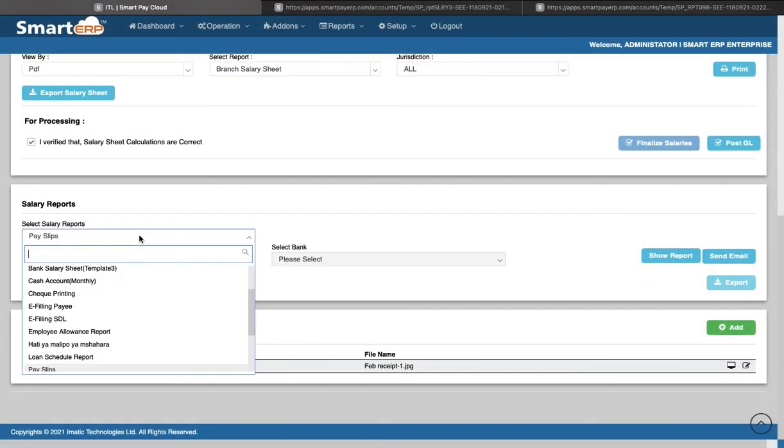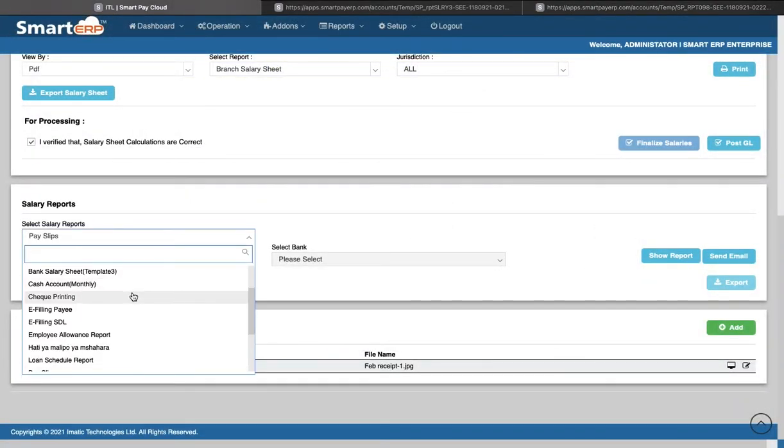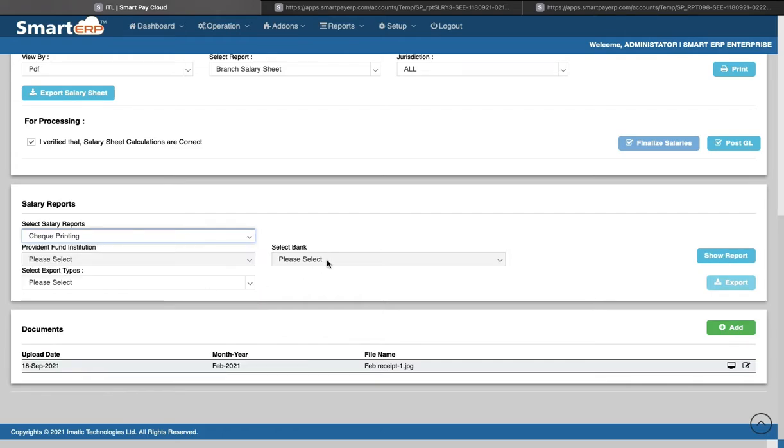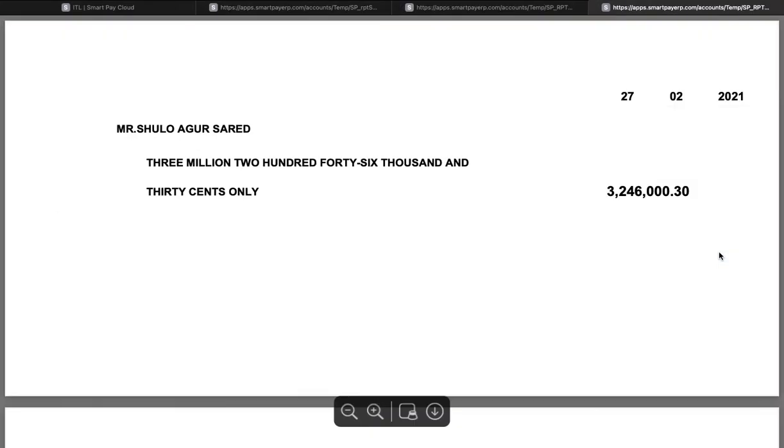However, if you want to pay salaries in checks, search Check Printing Report in the drop-down menu and select the report. Once the report is selected, click on Show Report button to generate all the salary checks. You can see how the data is shown here in order to match your standard check design.